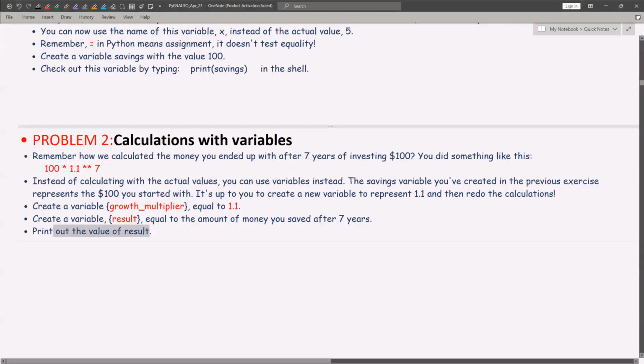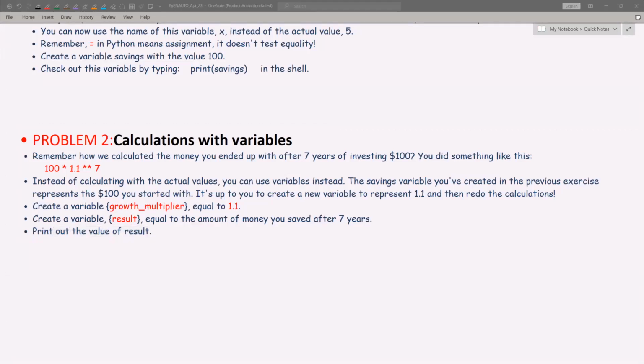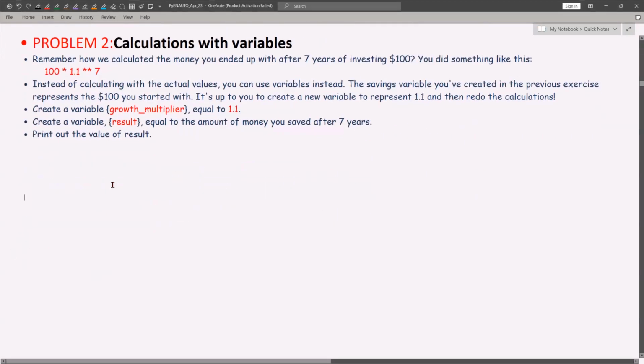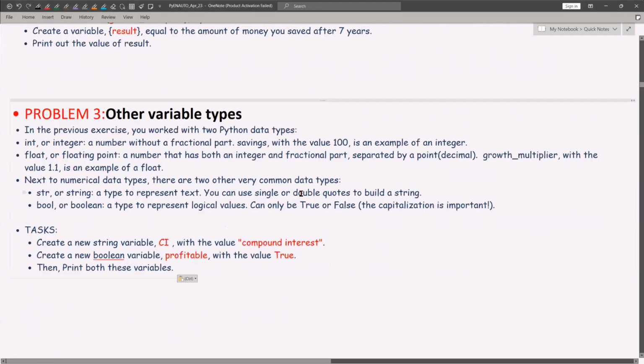Okay, let me give the next problem to others. If you want to discuss further, we can do it. Very simple problem. Third one, again, we have created two types of variables till now. Two are left. I want you to create two more types of variables. The first variable name is CI, and the value should be the string compound interest. The second variable name is profitable, and the value is true. Just create them and print them one by one. That's it. Very simple.